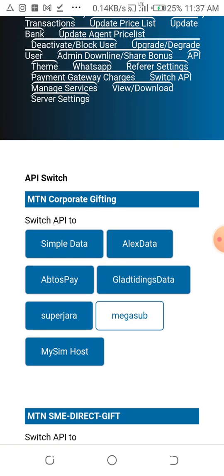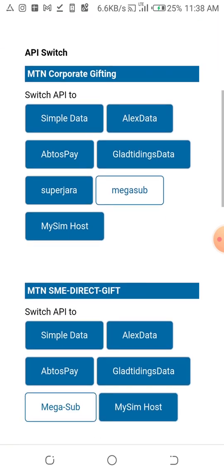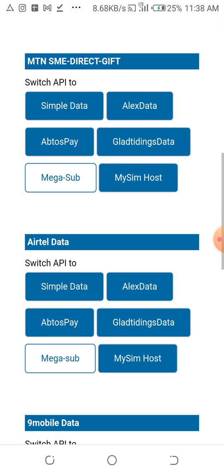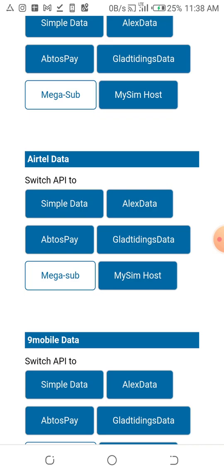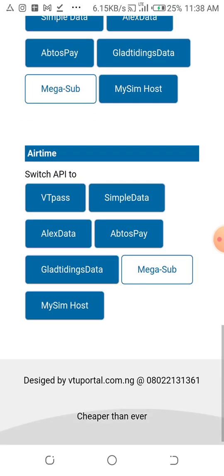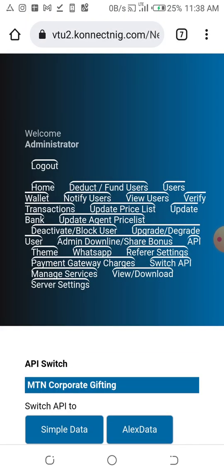For example, if I register on Simple Data and they have a problem, I'll just find my API wallet on Megasub, and then they are good to go. Funding that wallet is very simple. When you go to the website, you see how things run. Alright guys, so you can begin to switch for Airtel, for any network, and switch for data, and you are good to go. So guys, that's how you do that.